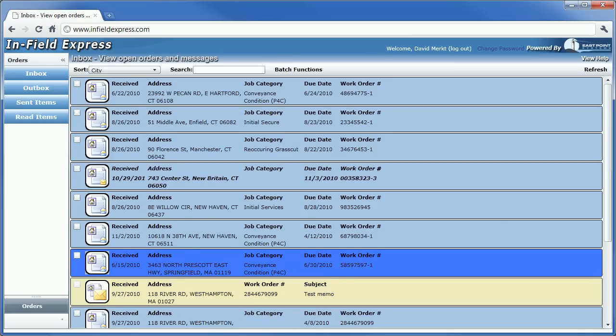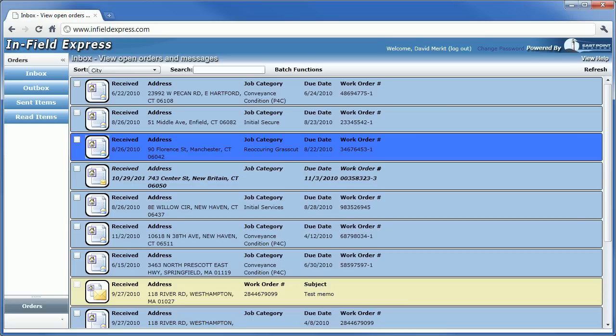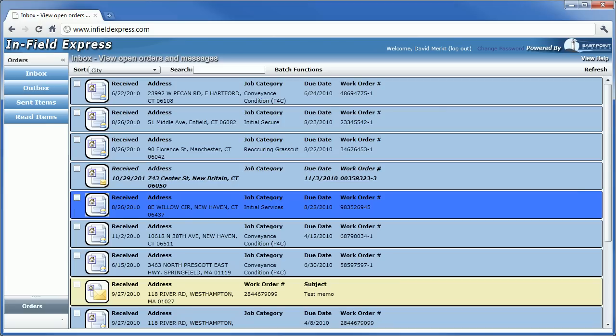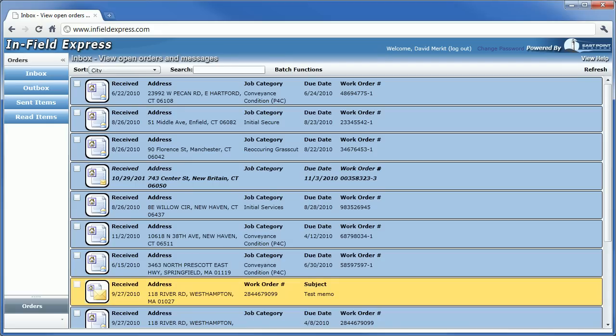You begin using Infield Express by using the inbox. The inbox contains all of the orders and memos that have been sent to you by your client. All of the orders that you have received show up with blue colored backgrounds, and all of the memos show up with yellow colored backgrounds. To open up either an order or a memo, double click on it.